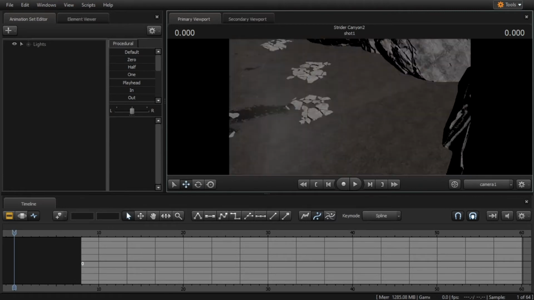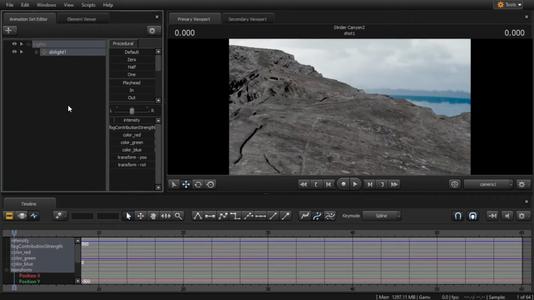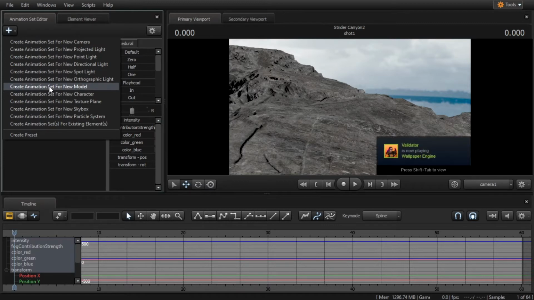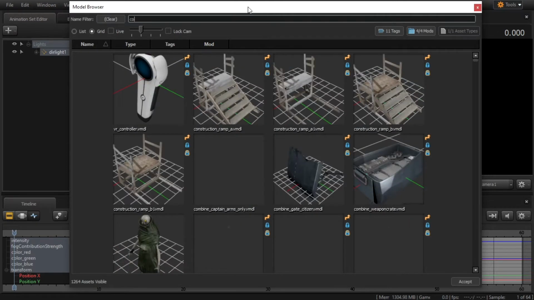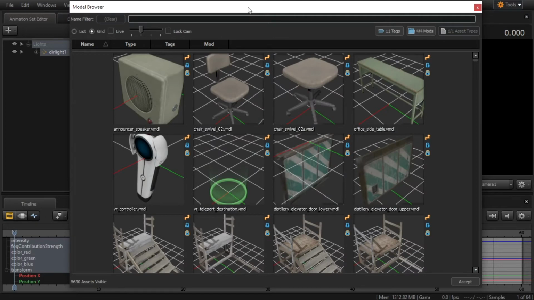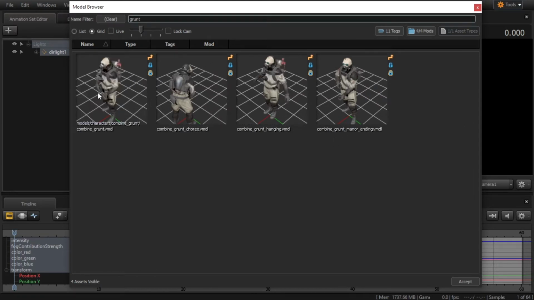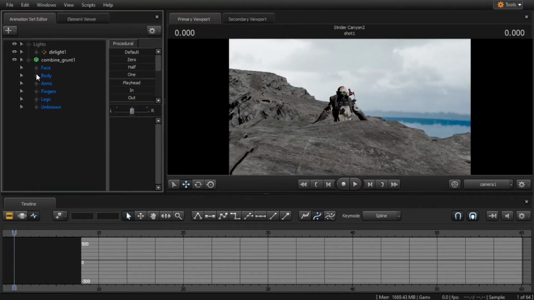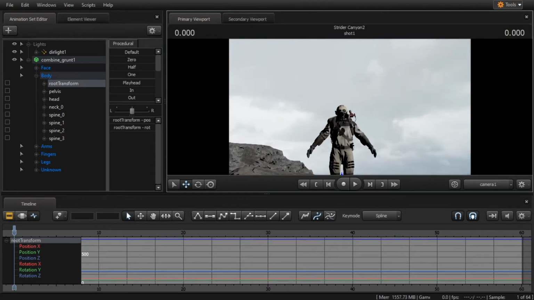And now let's say I want to have, it's foggy here. You want to create a new character. Click on this plus sign up here. Create animation set for new model. And then let's just look up grunt and load in the combine grunt. Now we have combine grunt. I'm gonna place him here.